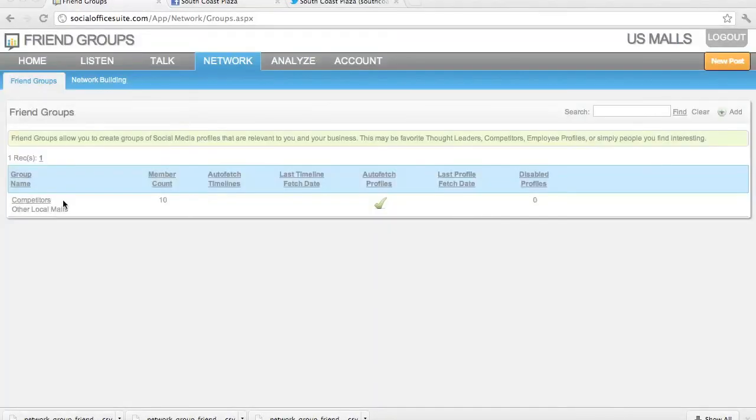Now that this competitor group has members in it, we can start gathering data, and it takes at least about an hour to 2 hours, or maybe even longer, for all the data to come in from all the different sources. So when you come back in a little bit, we'll be able to see that all filled in.